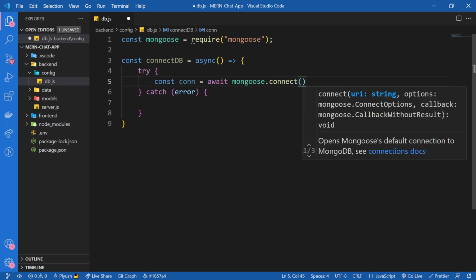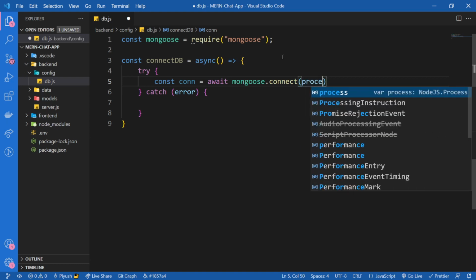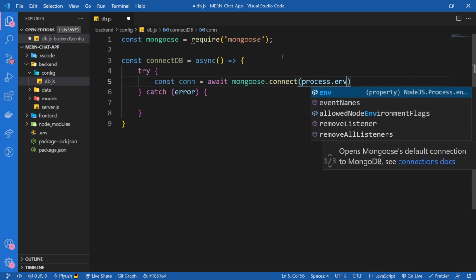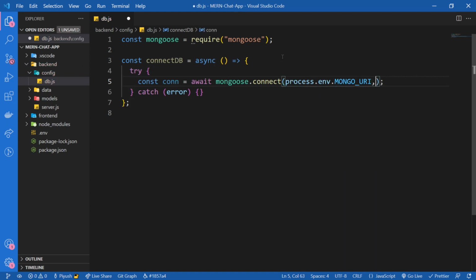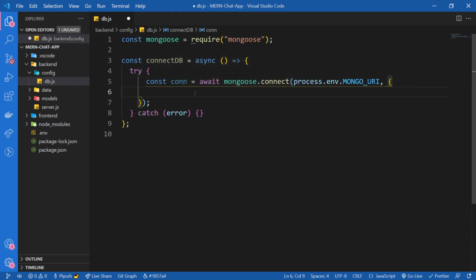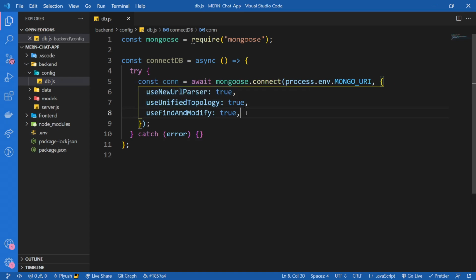This requires two things. You can see over here, it requires a URI, which we have copied, and some options. The URI was our Mongo URI, right? So how do we access the .env variable? process.env.MONGO_URI. And the second thing this takes is a few options. I'm going to provide the options over here, and those will be useNewUrlParser to true, useUnifiedTopology to true, and useFindAndModify to be true.